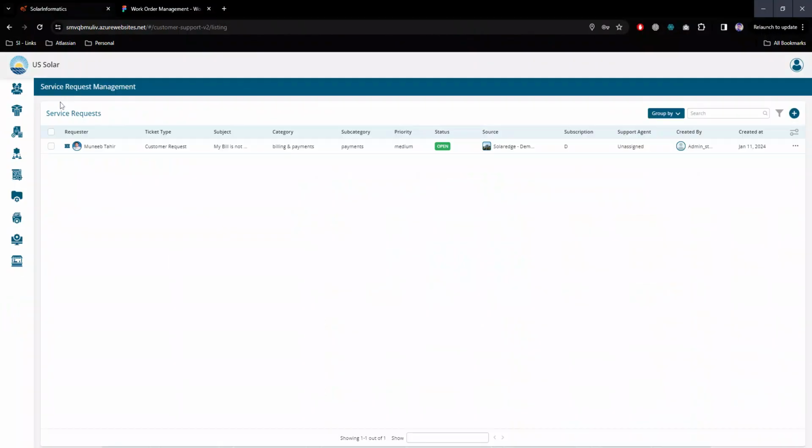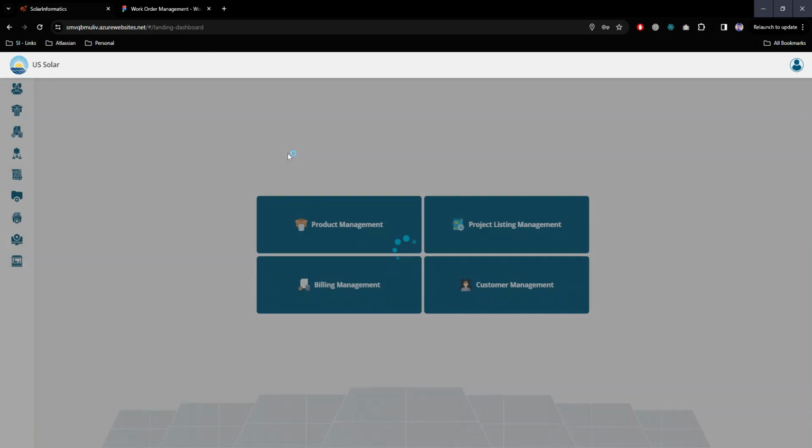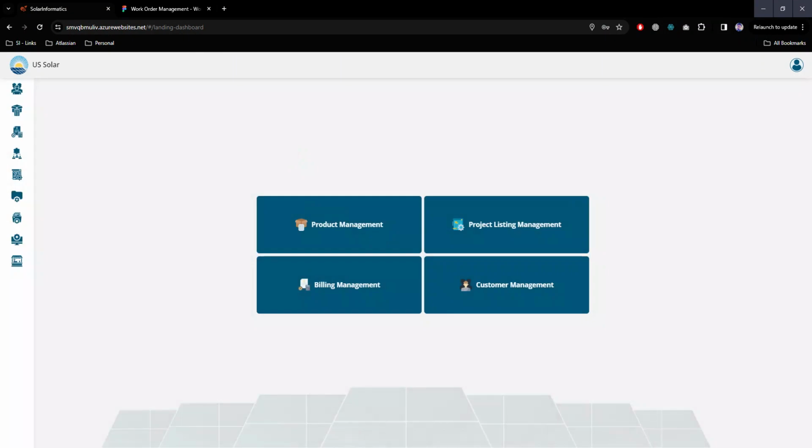So this is again a very high level overview of how our system works in terms of work order and O&M management. So thank you very much.